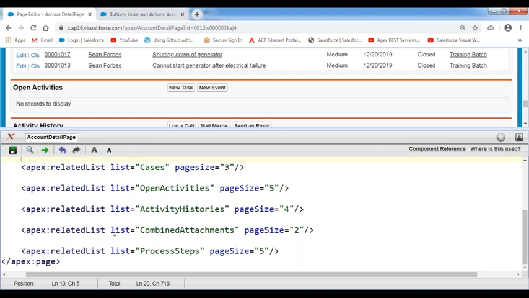Refresh in the sense to identify that particular tag. Suppose at runtime I want to refresh only that particular component. If you want to refresh only that particular related list, then we can use that ID property. Yes, for rendering that we are using the ID.